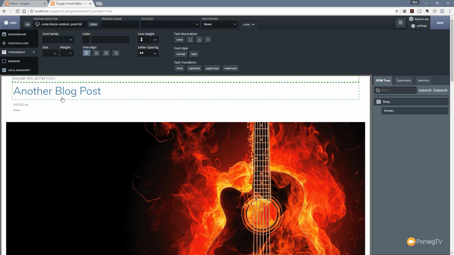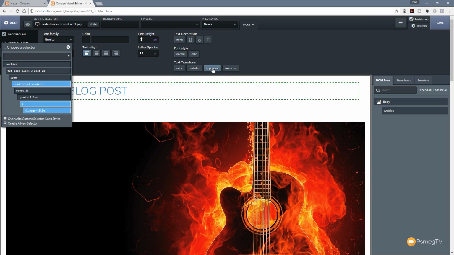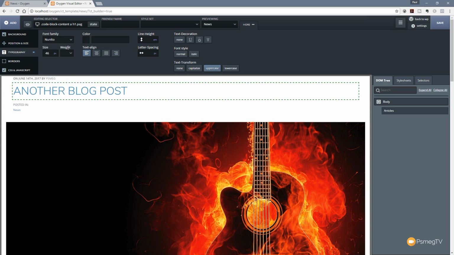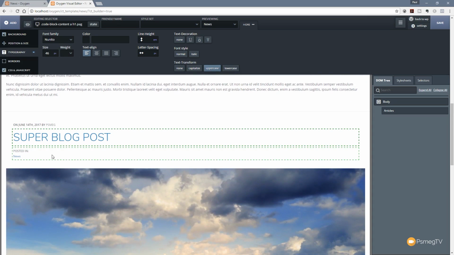We might say we want to have this capitalized, or we want to have it all uppercase. Well, there we go. We can easily do that. That'll now apply that to every single post. If we scroll down and take a look at the next one, you can see that's picked up the same styling, the same position, and everything else to go with it.